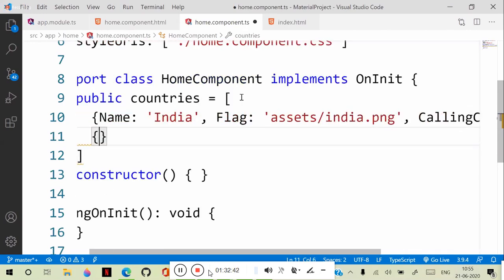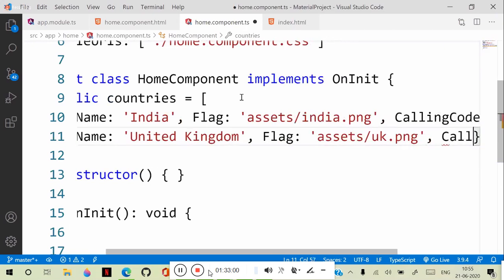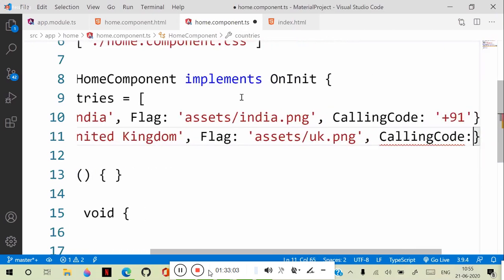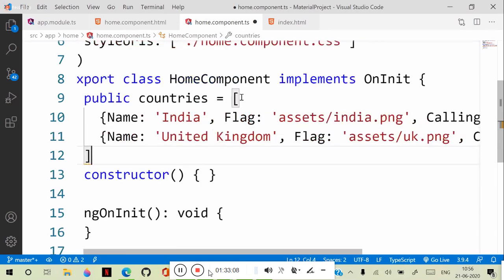Now here I create one more, that is United Kingdom. Here I am defining a flag, and I will put here assets, then UK.png, and calling code. I will define the calling code as +44. So like this, I created some data. This data contains name, photo and a calling code. This is a simple array.